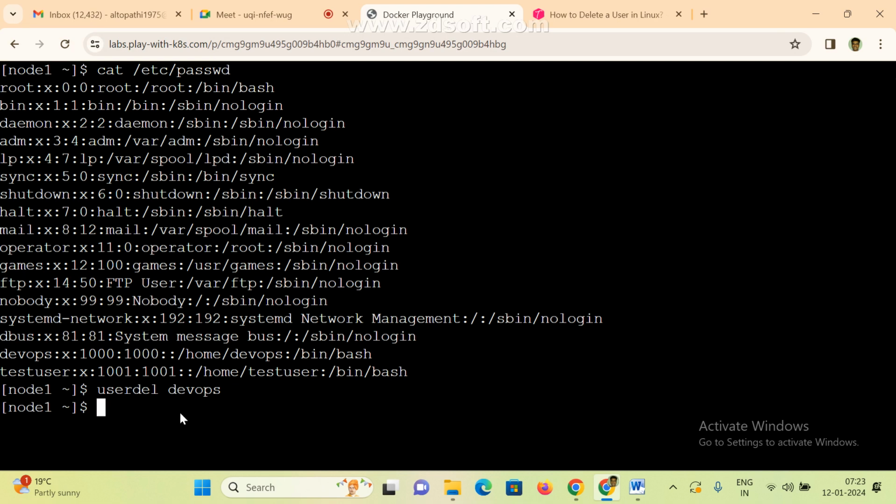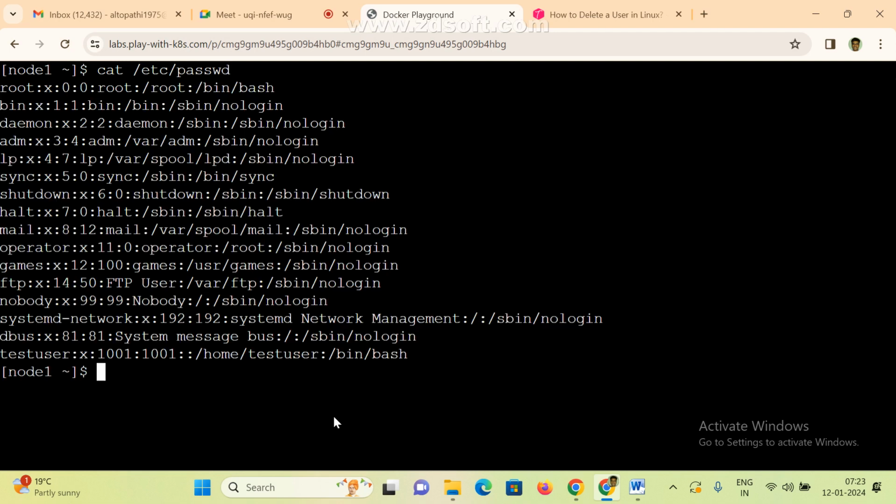Now see here, user deleted. deluser or userdel, we can use it. Okay. Now check it: cat /etc/passwd. Now we can see the DevOps user. See what is the command? userdel test user. That is the username. Now deleted.